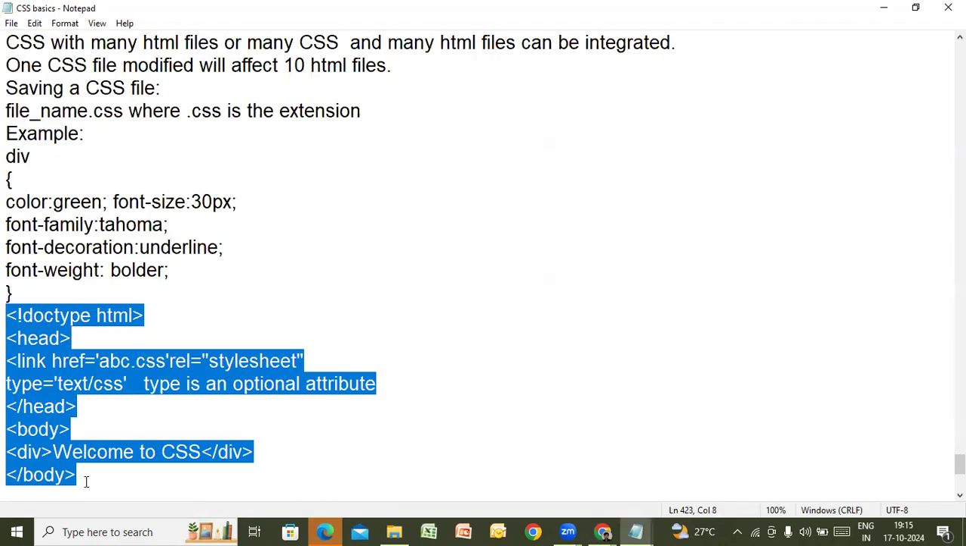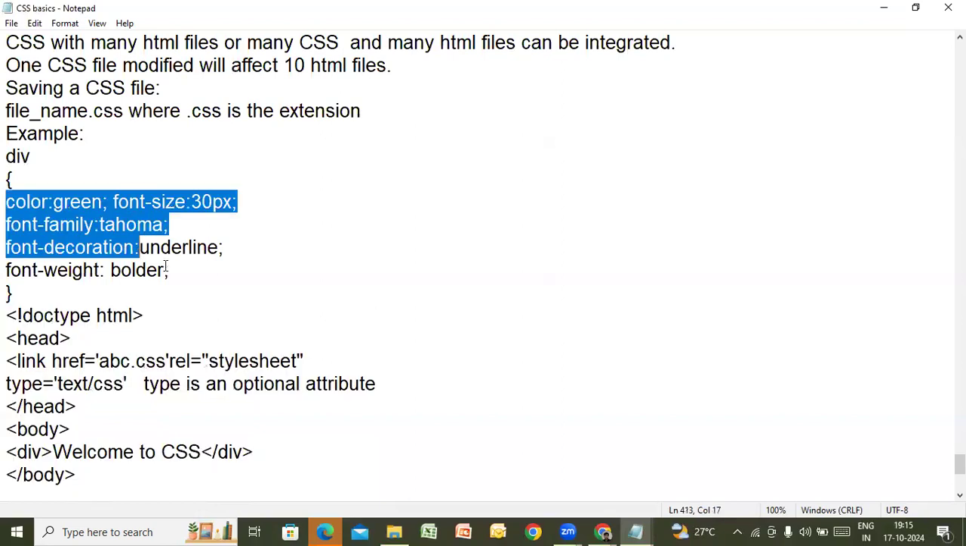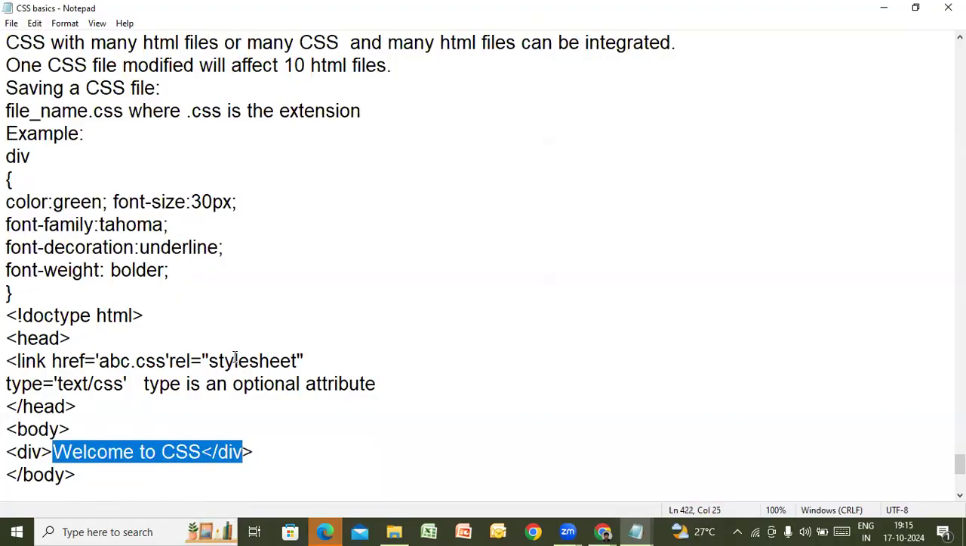So we code layout tags. We can see one division tag: Welcome to CSS. So Welcome to CSS should have all these features, whichever you have given in the CSS styles. Whichever styles you have given in .css, all these features should be applicable to this file. How is it applicable? You give some relation here, abc.css, some file name.